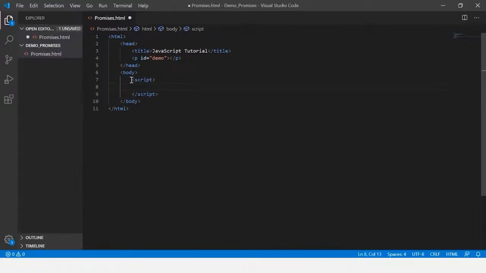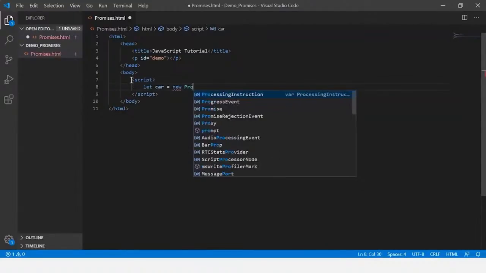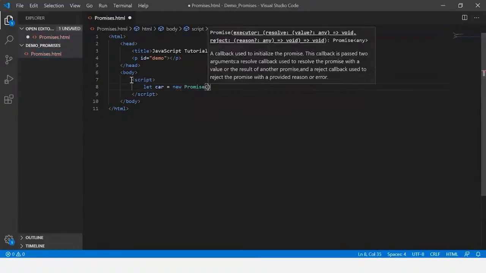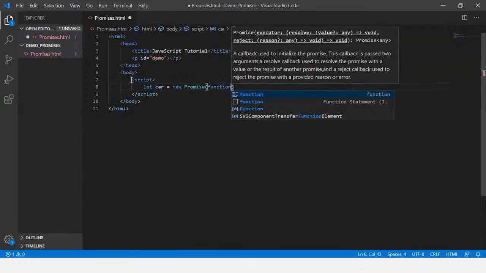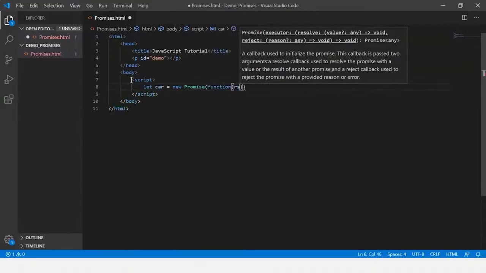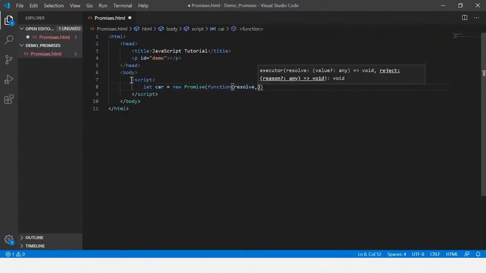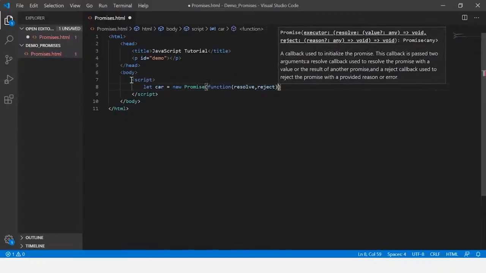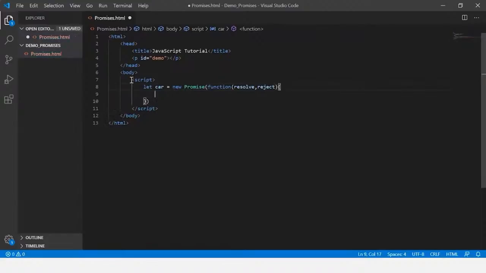And here, as I explained, we say let, and let's give the name car to our variable. Say car, and we create a new promise. The promise object returns a function which takes two parameters called resolve and reject. So within the function, let's define a simple use case.